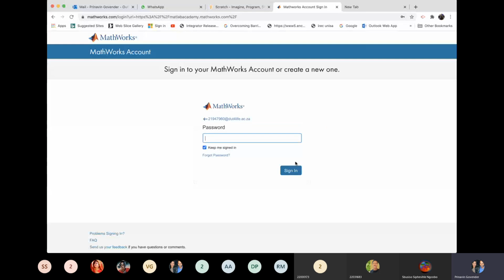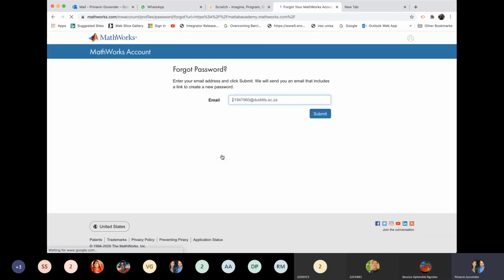Now, did you register before on this thing? No, sir, I haven't. Well, it says password. I don't know, sir. I don't remember creating one. All right, let's say forgot password. Now it says enter your email address and click submit. We will send you an email that includes a link to create a new password.